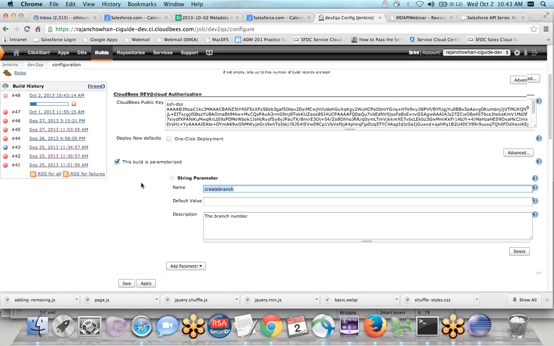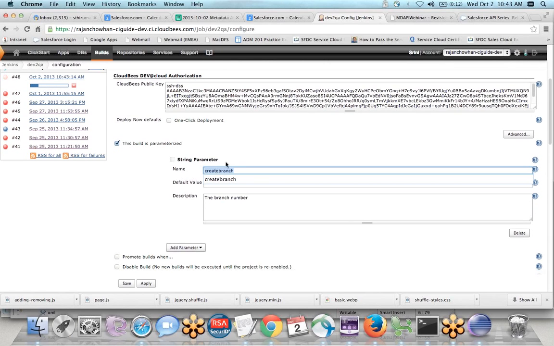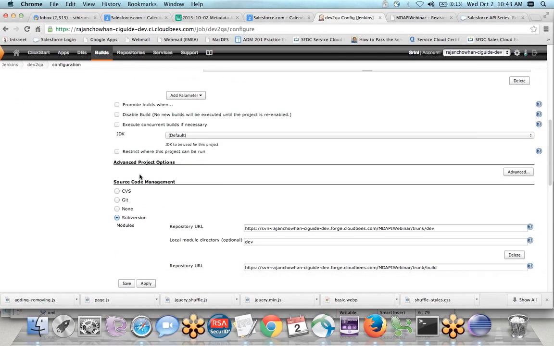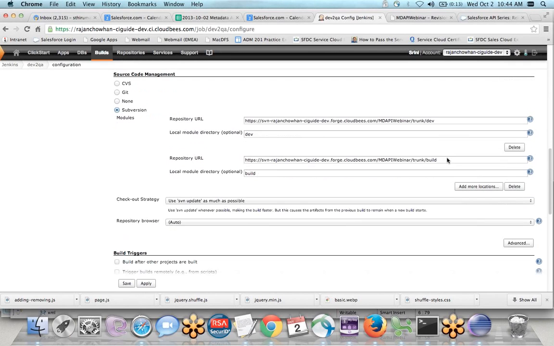Here is the variable that we are using. I'll show create branch. This is the variable that we will be using in our build.xml to specify where the source code is to be taken from. And here, as you can see, we are still using Subversion as a repository. And here I am connecting to two repositories and checking out files from both.